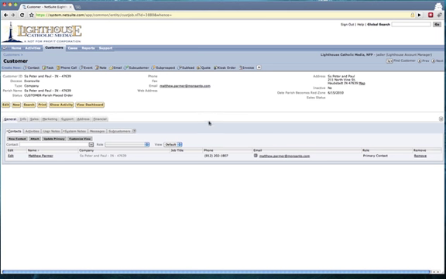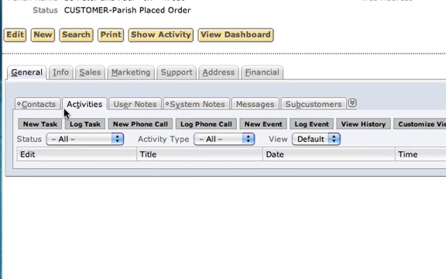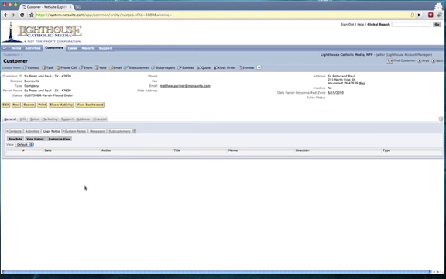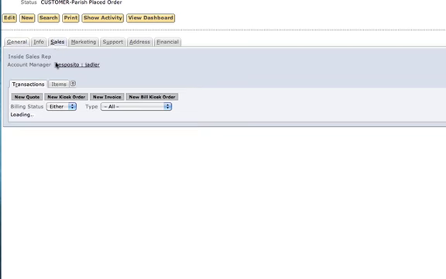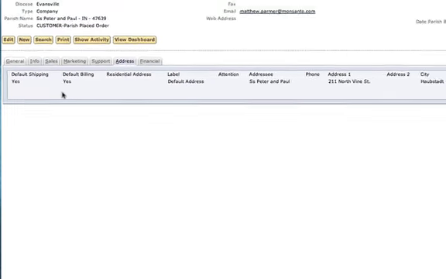Here we're viewing a customer record. Again, the main information is displayed at the top, including the company name, the address, and the red zone date. In the bottom are the subtabs, which list all related data to this customer, including contacts, any activities such as tasks, phone calls, or events that are directly related to this customer, and even user notes. Also part of the customer record are more subtabs, including sales history of transactions listed here, as well as an address book.